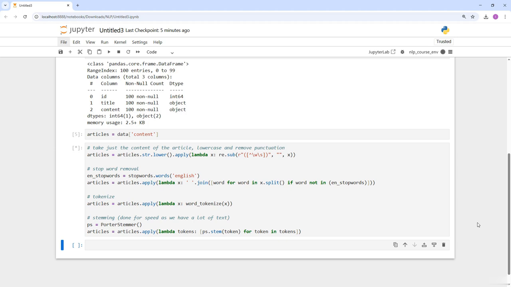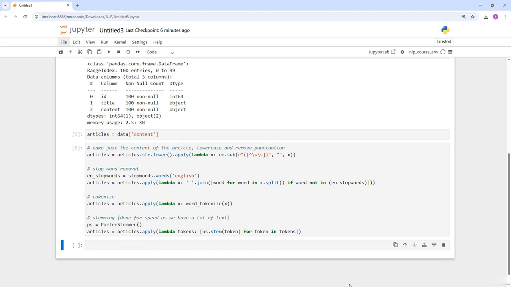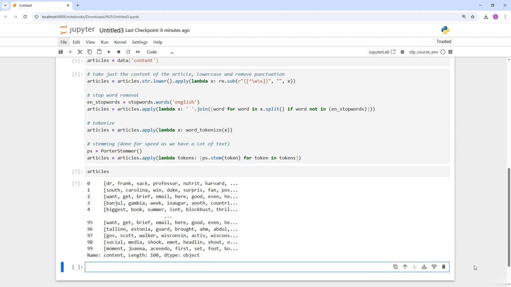So, in short, we are using the same operations you've already seen in previous lessons, but now we apply them efficiently to the entire dataset by chaining apply with lambda functions on the articles variable. Cool. After finishing the cleaning process, we can display the articles to inspect them. We see that there are 100 items, each representing one cleaned and tokenized article.